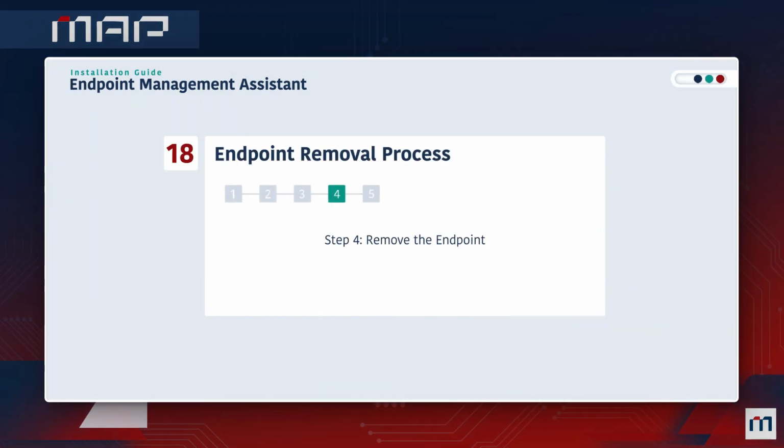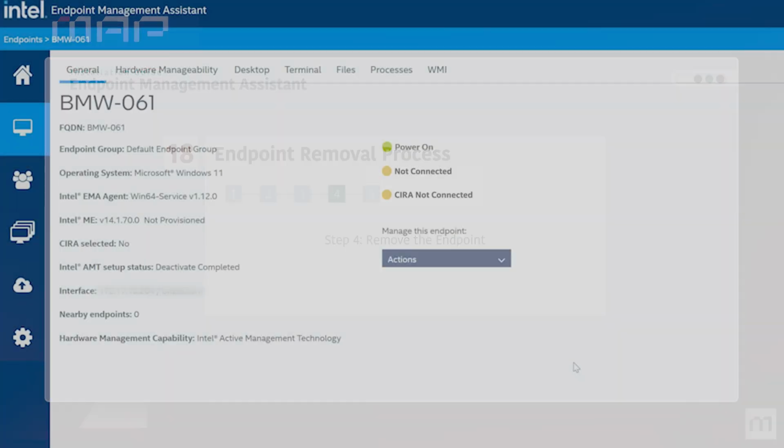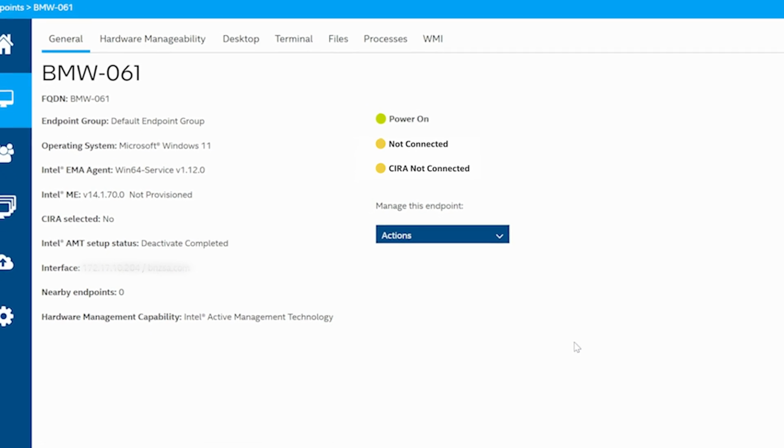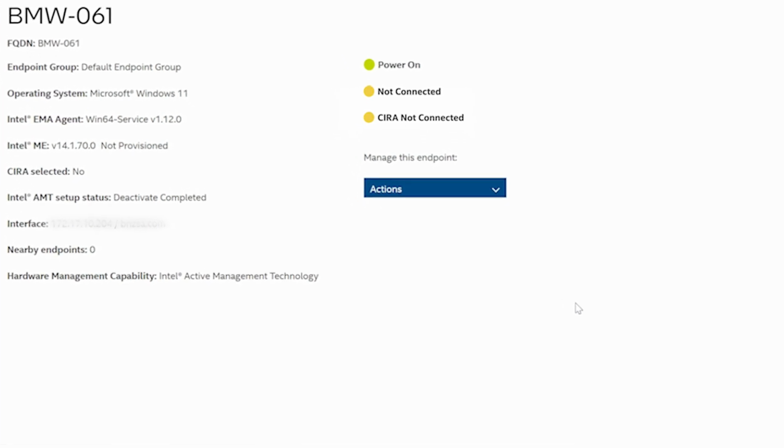Step 4. Remove the endpoint. Since the Intel EMA agent is uninstalled on the endpoint, the second bullet is yellow since there is no connection anymore with the endpoint. The last step is removing the endpoint from the tenant.